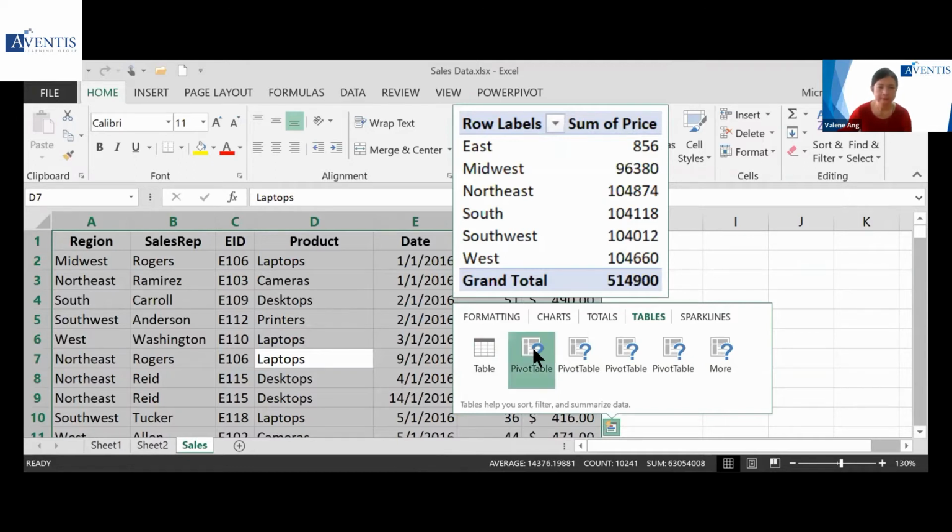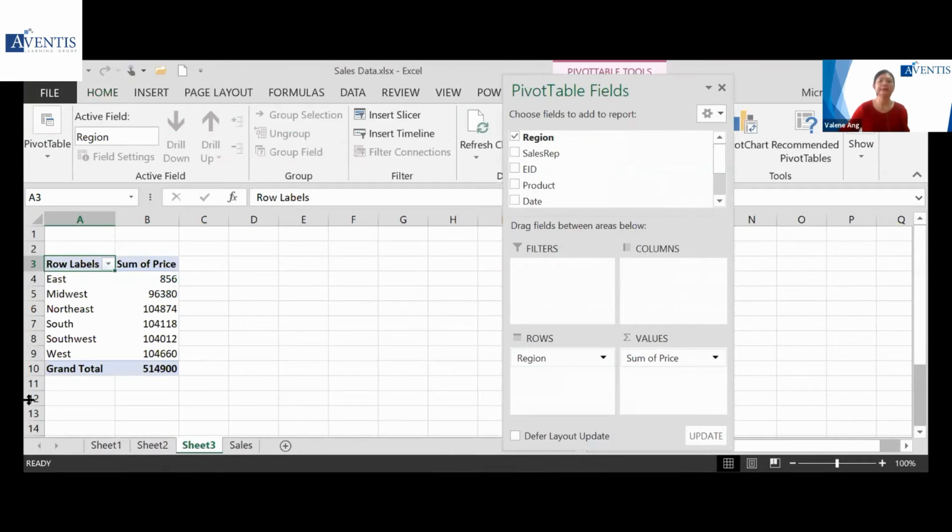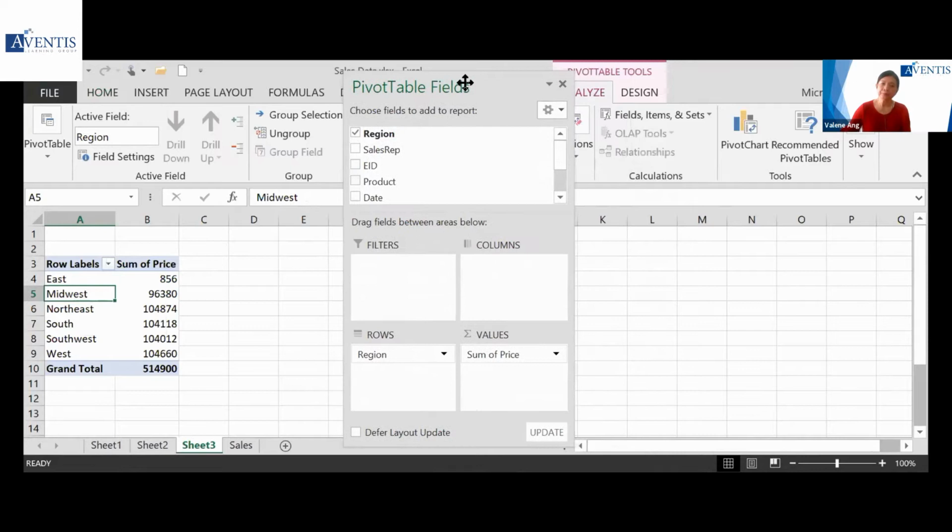Click on the pivot table. You notice that a new pivot table will be created on a new worksheet. The field pane will be turned on. Region field is already placed in the rows area, and the price is placed in the values area. To add a new field, I just need to check quantity.